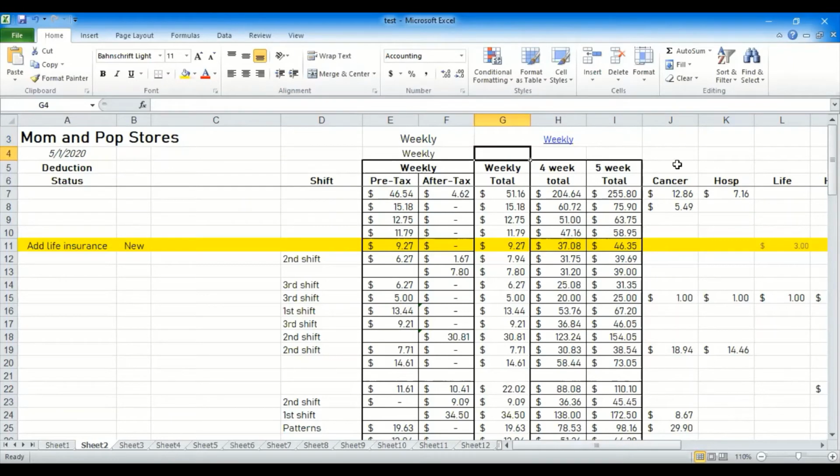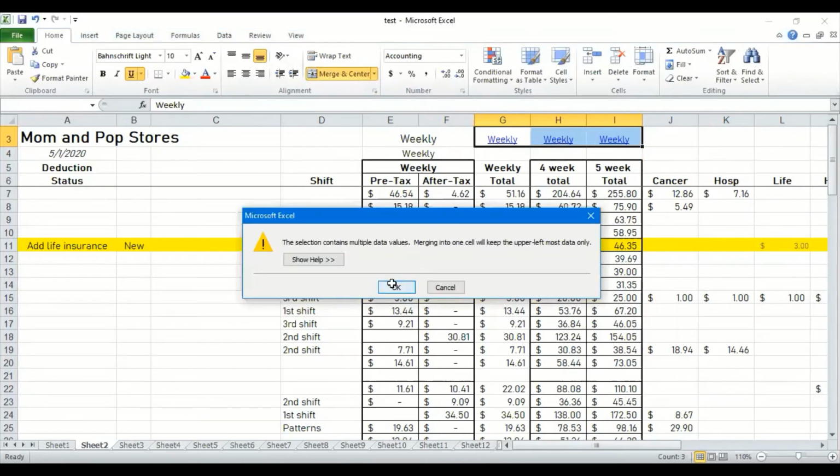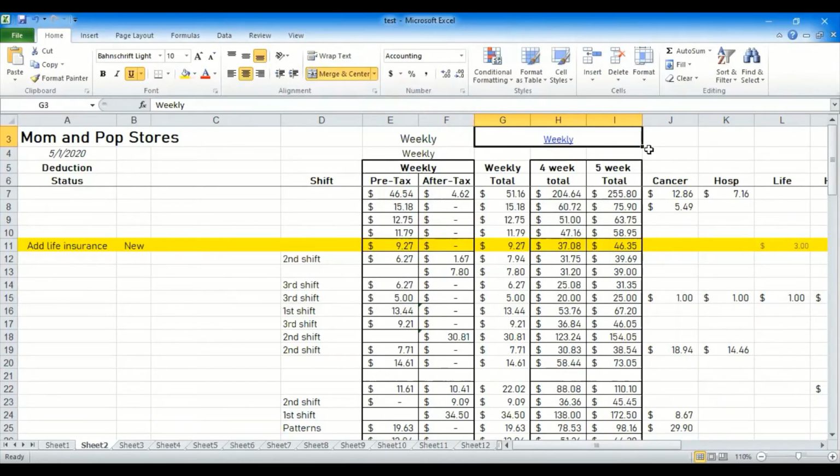You'll notice that this one is centered on 3. G, H, and I are all one group. And so if I merge and center, I'm undoing that. And so now put weekly over here in the G column. But if I want that to be over all 3, then I hit the merge and center, and it centers it on those 3. All right, that's how that works.